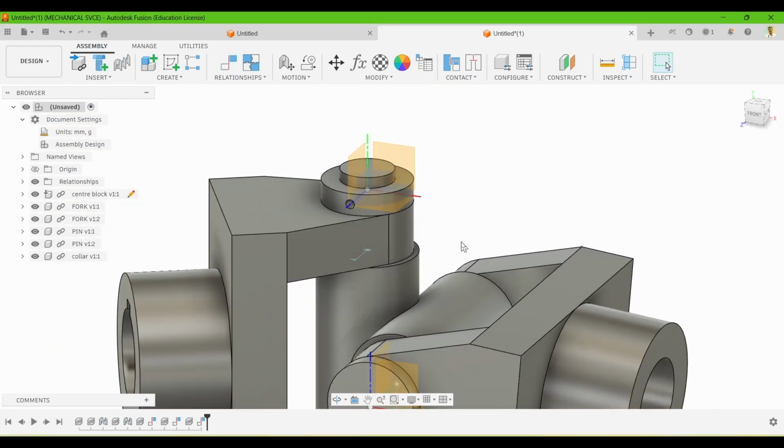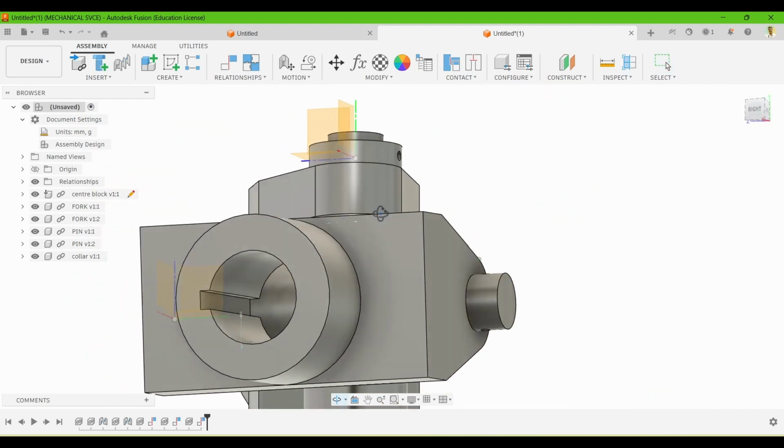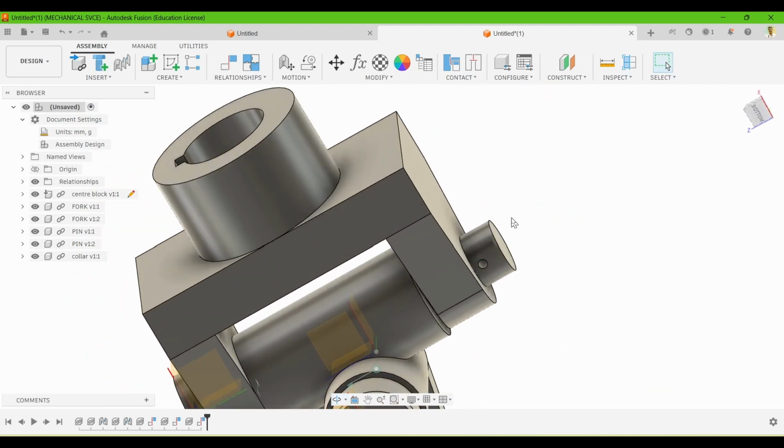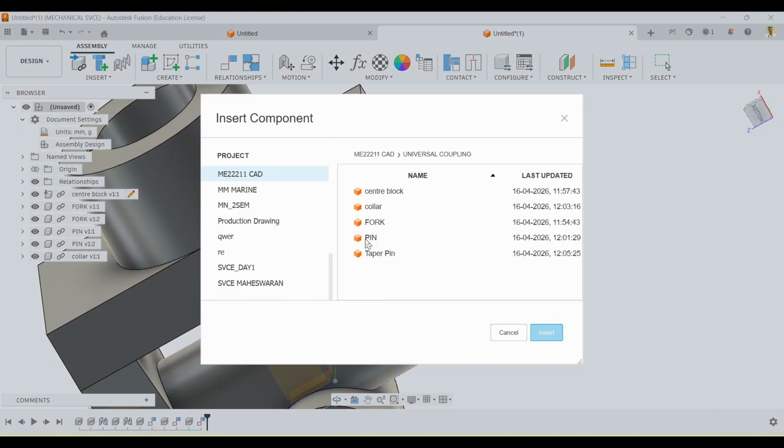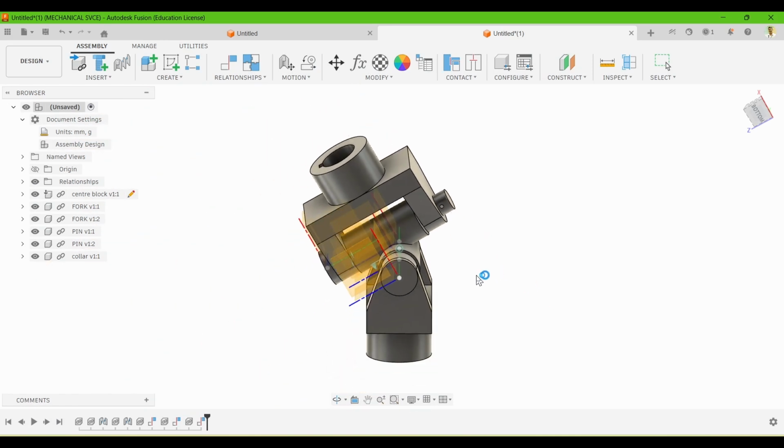Similarly, how to do it for this side? Insert pin, then the collar, click insert.